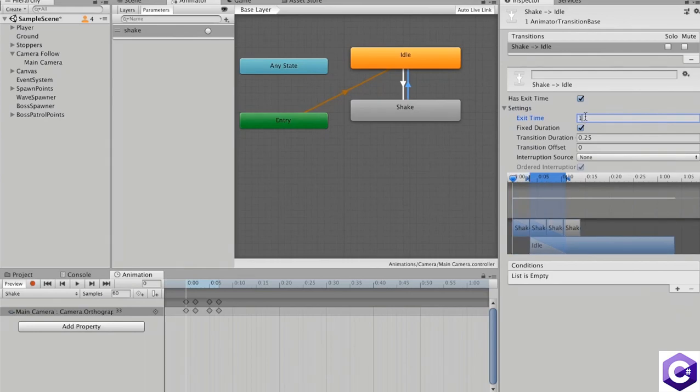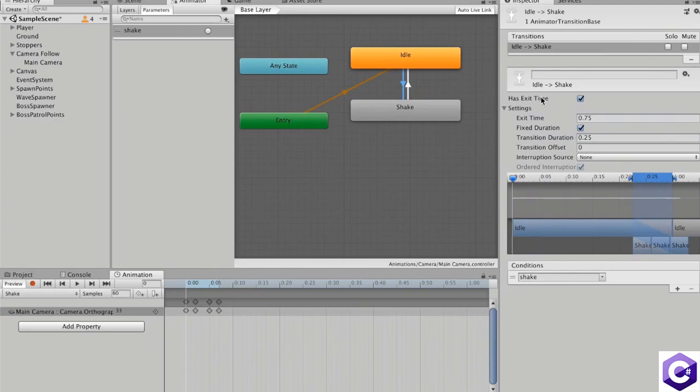This will make sure that the entire animation plays before transitioning back to the idle animation. I will also set the transition duration to 0. I'll now go back to the transition from the idle to the shake, and on this one here we don't want any exit time, so I'll uncheck that button. And like for the other one, we will set the transition duration to 0.